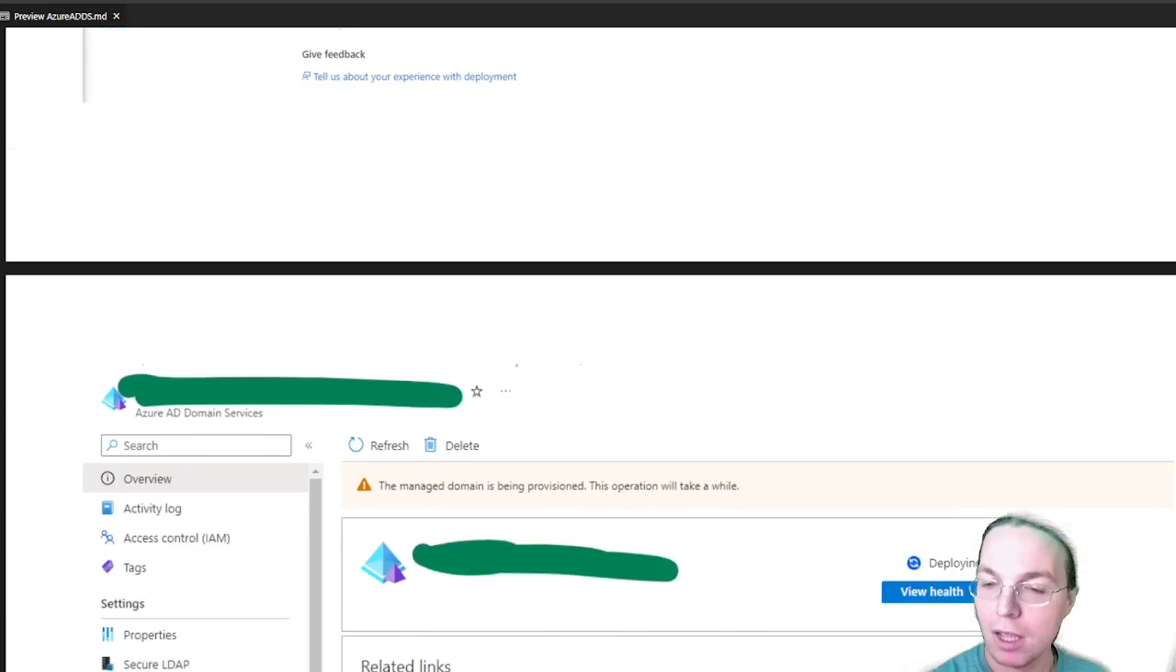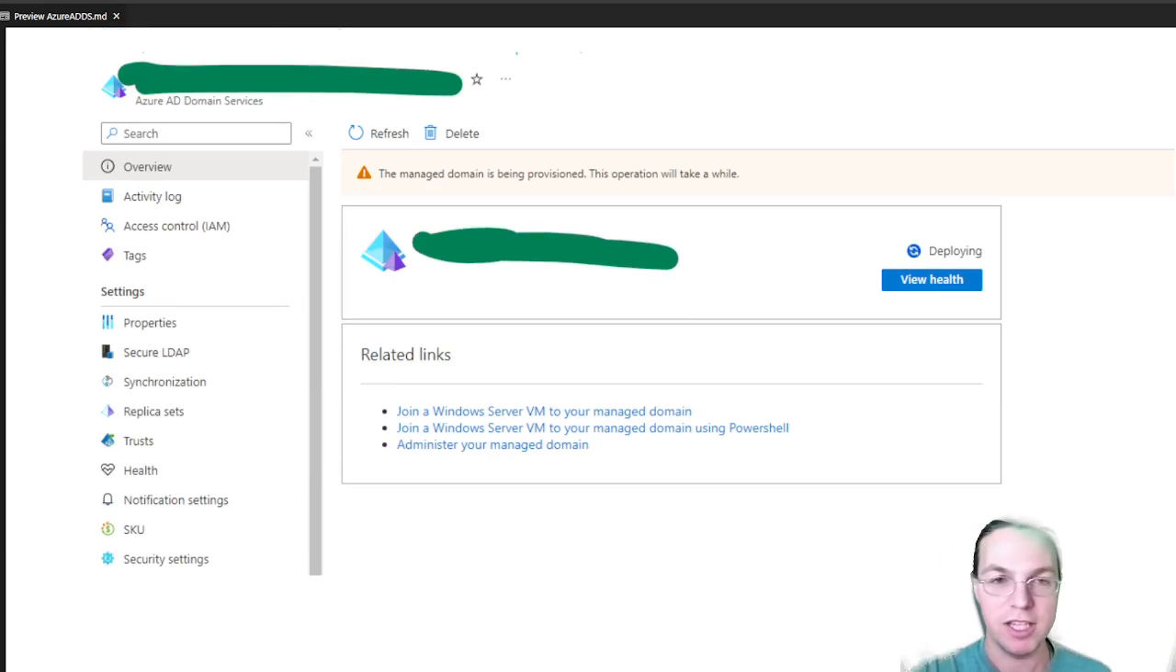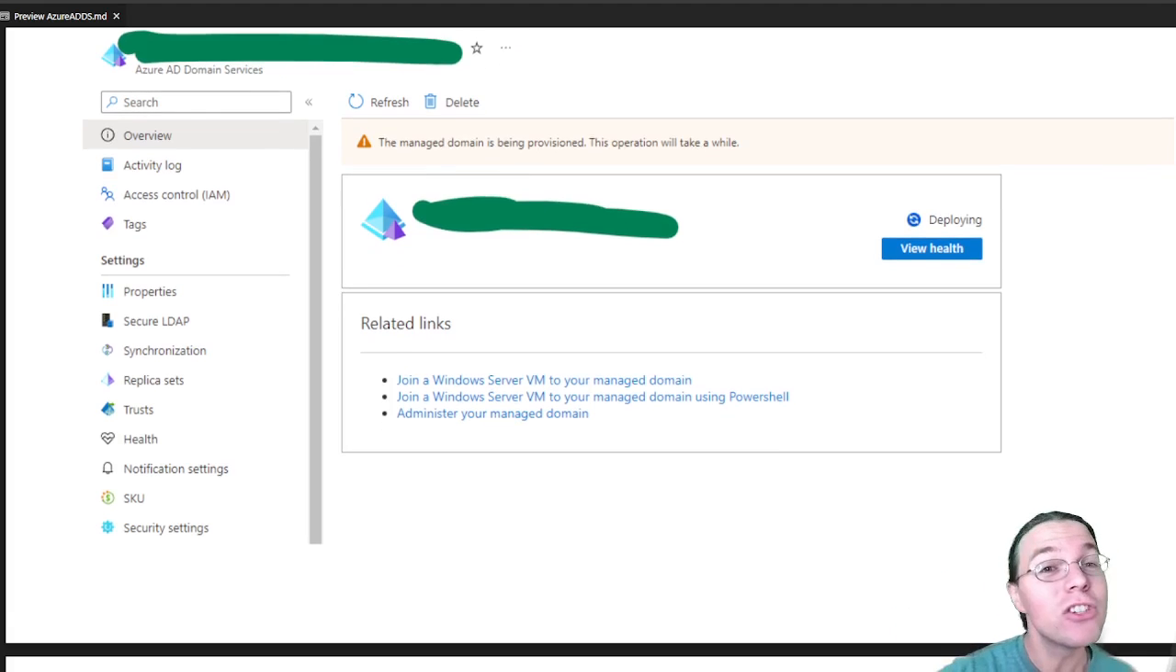No. This then sits. This is the landing page for your Azure AD Domain Services resource. And it'll sit here being provisioned for another hour and a half. And then you're still not done.